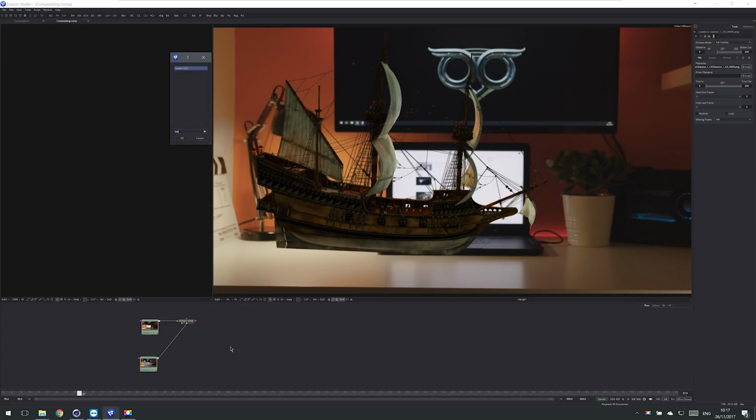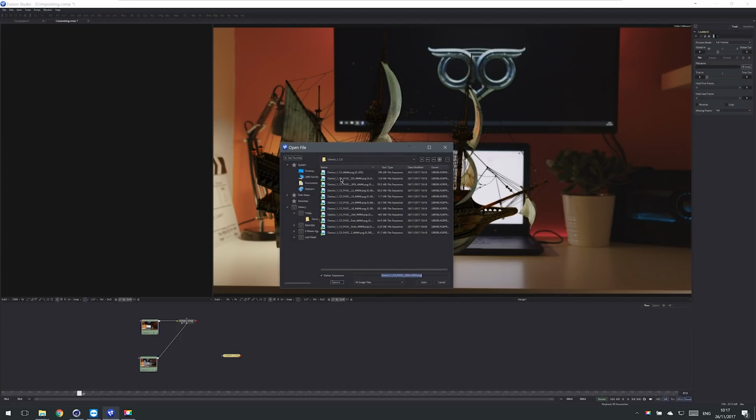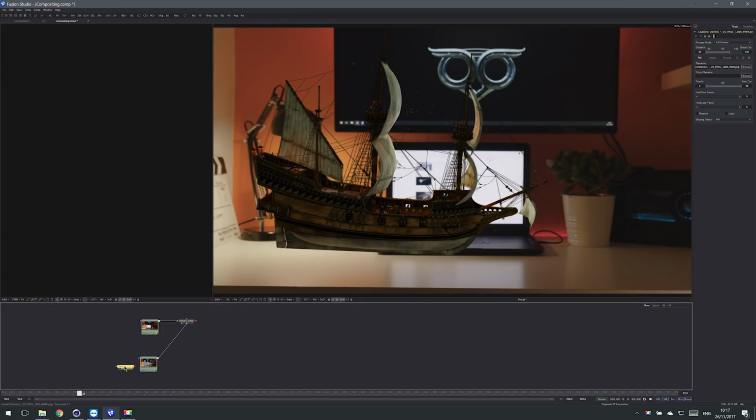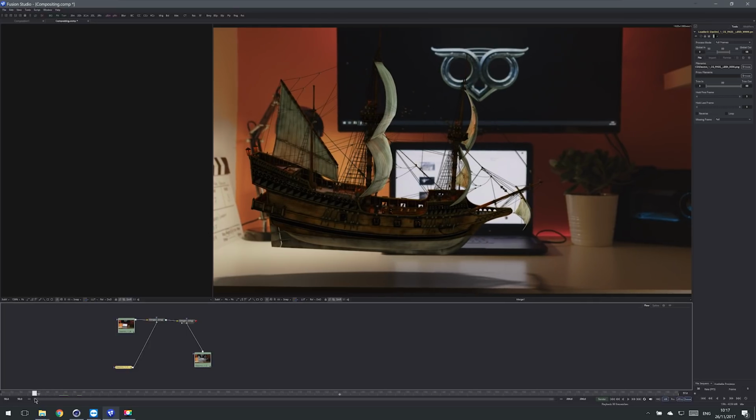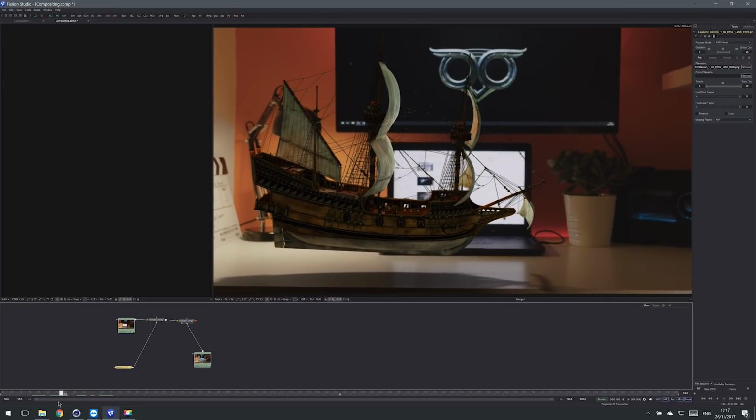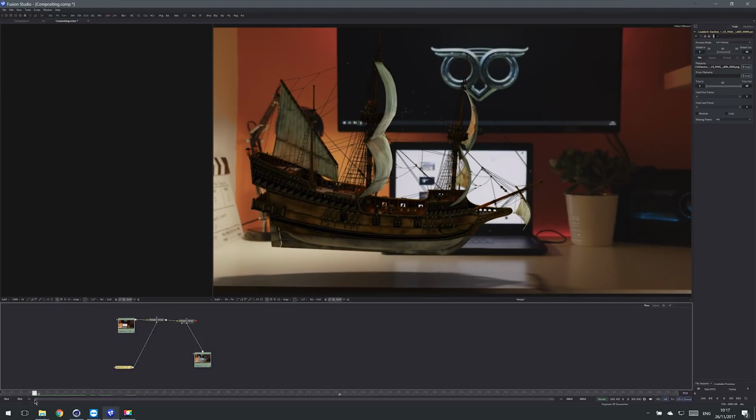As usual, Control Space, loader, and specify where your pass is. I will start with shadows. I'll drag it over here, and I would connect it with my original footage. You can see straight away that shadow appeared, and the ship already looks more natural.